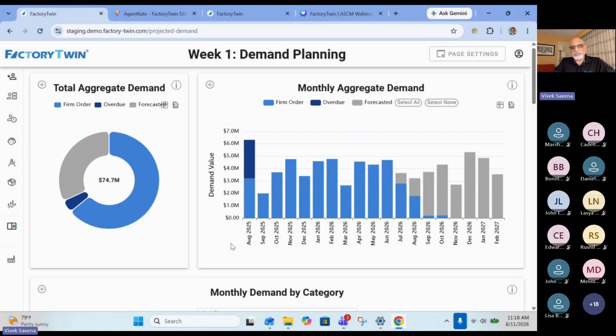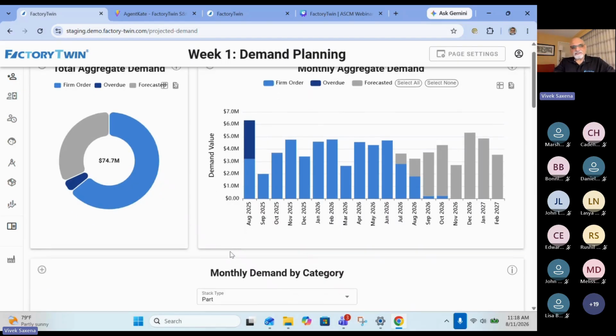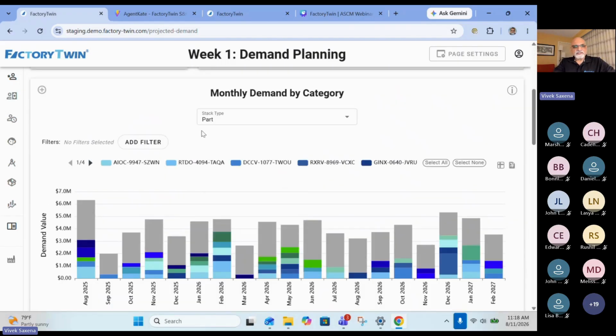And then you can also see the monthly distribution of that firm purchase order, overdue, and forecast. In this case, you can see this shop roughly looks like a $4 million a month type shop. You've got a bunch of overdue in the very first month that you need to handle. So it gives you month by month. Now you can start slicing and dicing and say, okay, this is my demand.